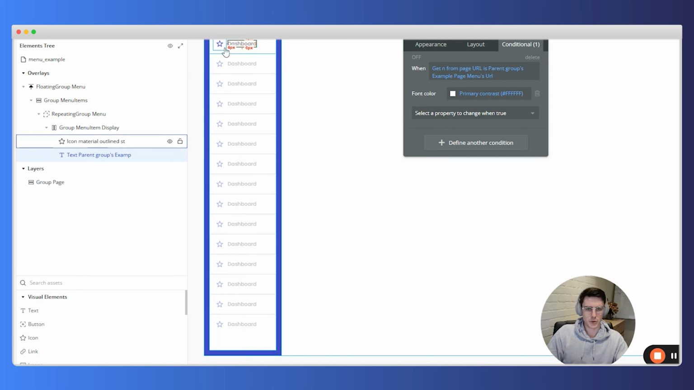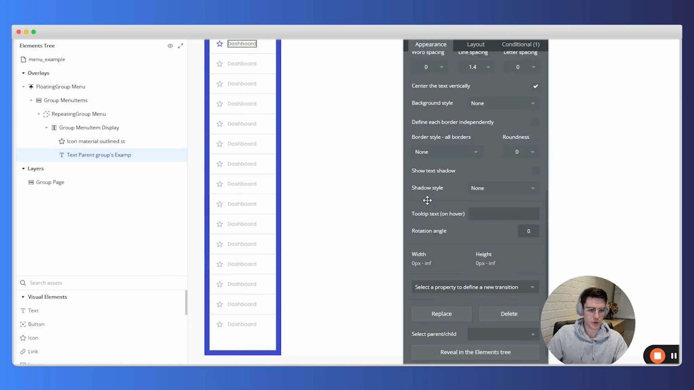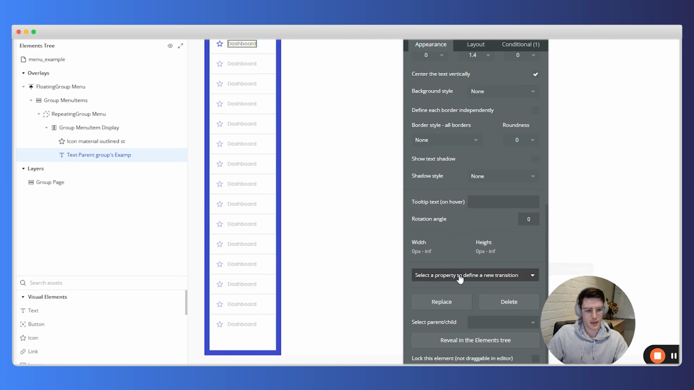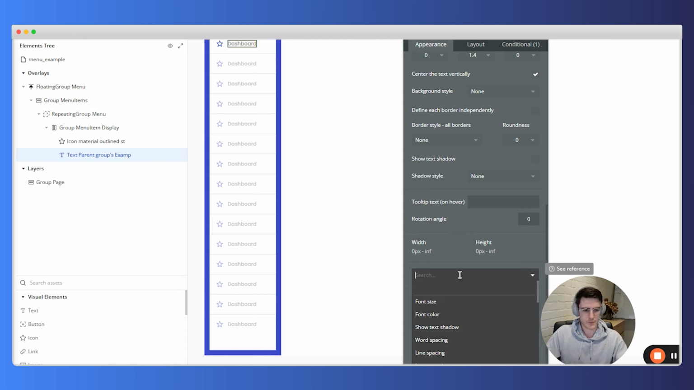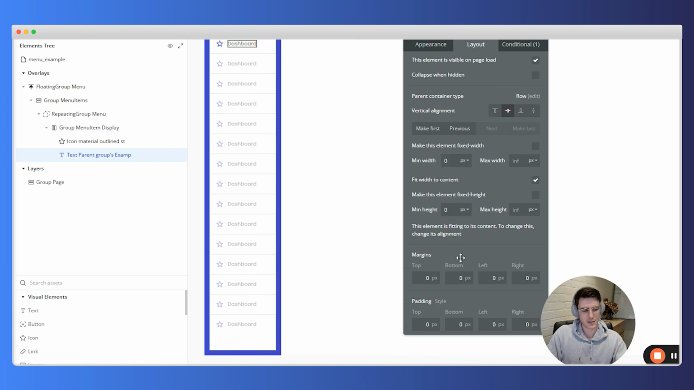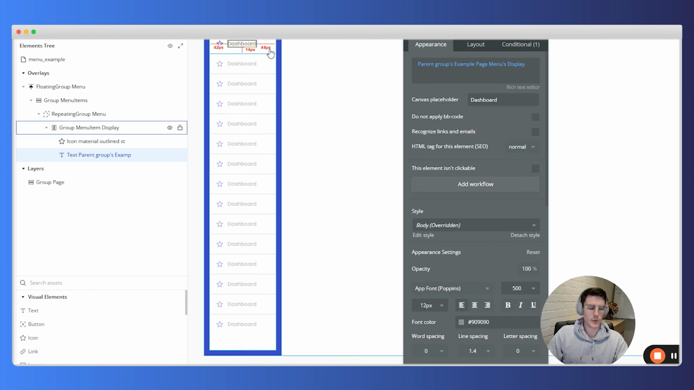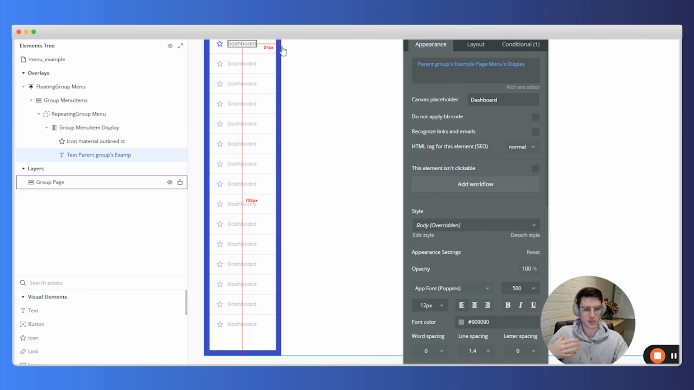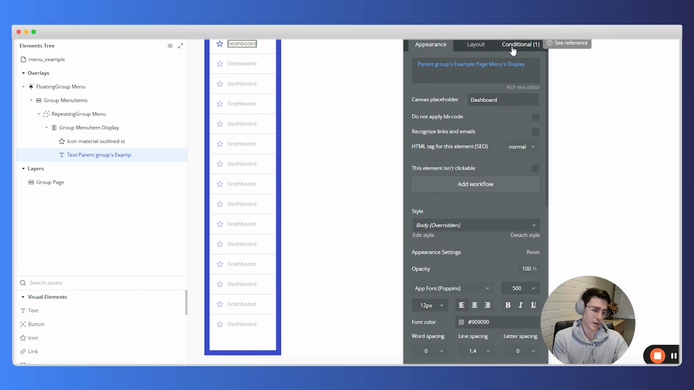One more thing we're going to do to these two is under appearance, if you scroll down to the bottom, so click appearance, right to the bottom, under select a property to define, select a property to define a new transition. I'll just slow down a bit: type in font, select font color, and then duration as 500 milliseconds. What this is going to do is, down the line, when we build in a way for the user to select this menu item and it shows that it's selected, it's just going to slowly fade in that color change, a little slower than it would normally, so that it's not a very abrupt change of font color.